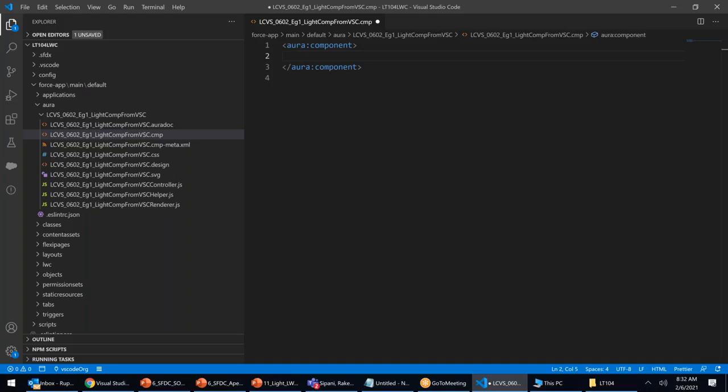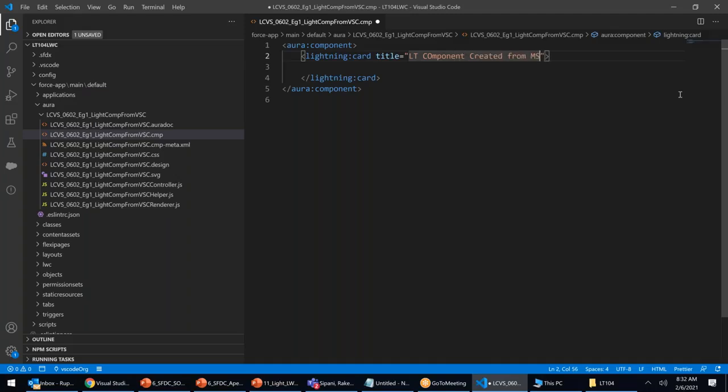I'm creating a Lightning component, not LWC. I'm still in Lightning. You see aura there. If you see aura, it is not LWC, it's Lightning. I will say lightning card. Press enter. Title equals Lightning component created from MS Visual Studio Code. Now, whatever program you want to do, you can do.